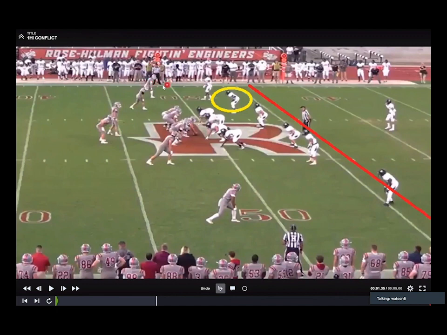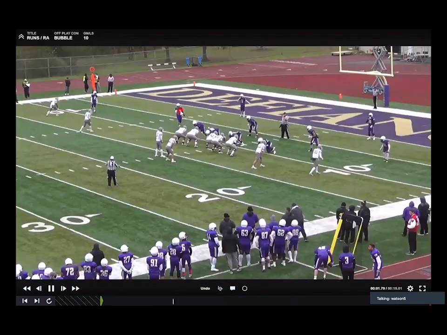Anytime this outside guy is blocking for the bubble, we use an ooze technique. So we talked to this guy about an ooze slant. So he wants to look like he's ooze blocking and then slant. So against one high, we're working the ooze slant to the bubble. And this would be the guy that we were reading again. If he were to fly out with the bubble or to fly down with the bubble, we're throwing the slant behind him. If he were to sit, we would throw the bubble. But that's our conflict defender.